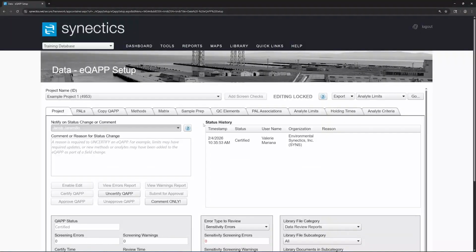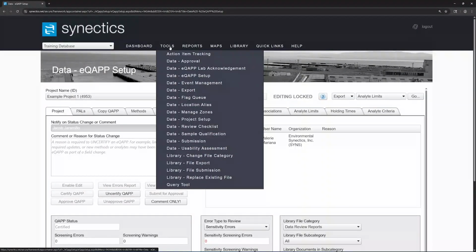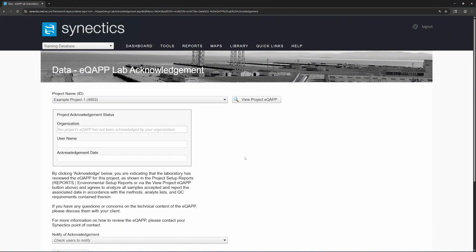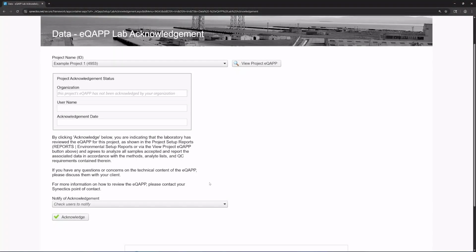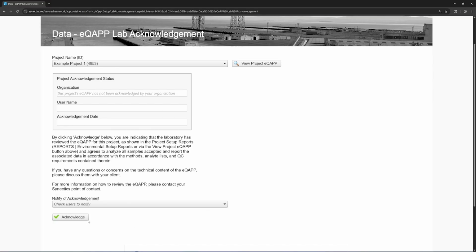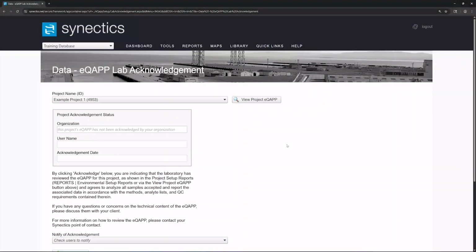Let's go to Tools, Data, eQuap Lab Acknowledgement. This is where the lab can review the eQuap after it has been certified. At the bottom of the page, there is a Notify of Acknowledgement dropdown, where the lab can select users to receive an automated notification once they click the Acknowledge button. Clicking Acknowledge will send them an automated email informing them that we have acknowledged the eQuap and it is ready for next steps.